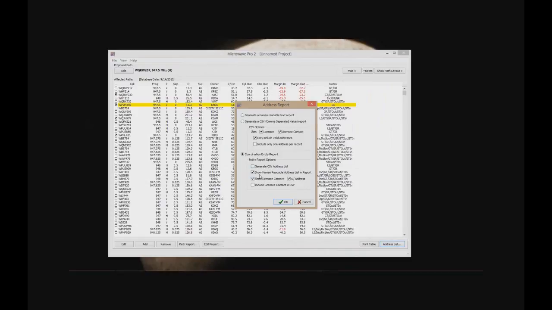And there's some options here. You can have a human readable address list. You can have a CSV address list. And the thing with the CSV is you can bring that into Word and do a mail merge or whatever, or print labels with it. There's an option to show the licensee contact with address, and then you include the licensee contact in the CSV. If you don't, it just includes the licensee.